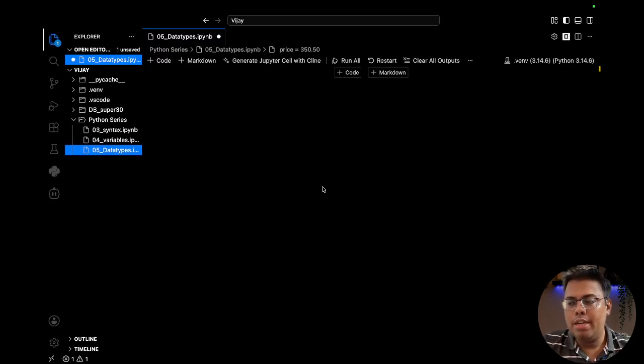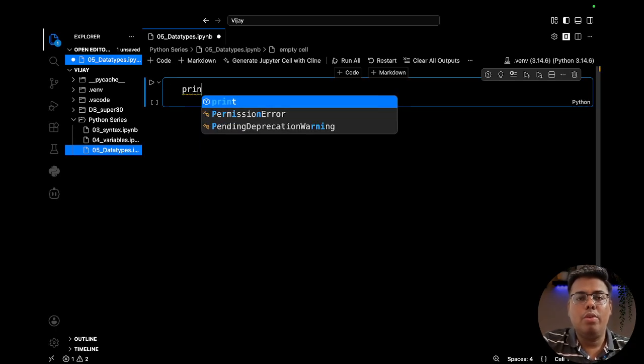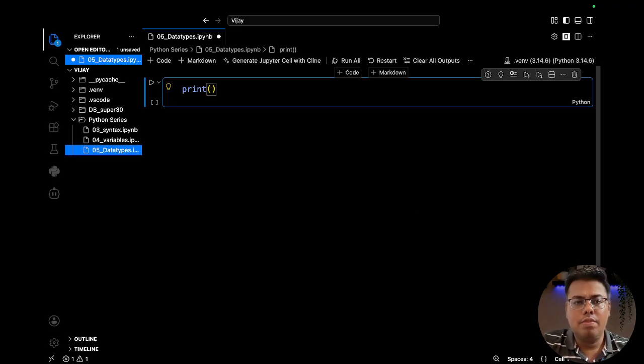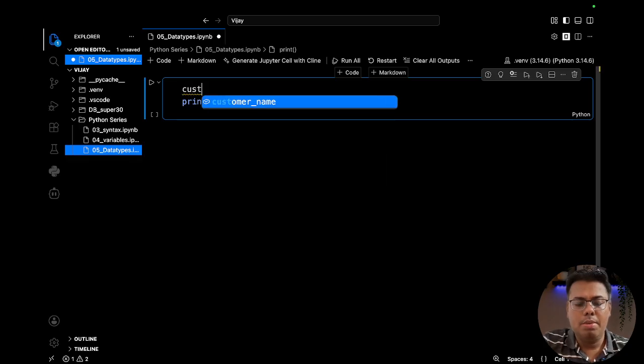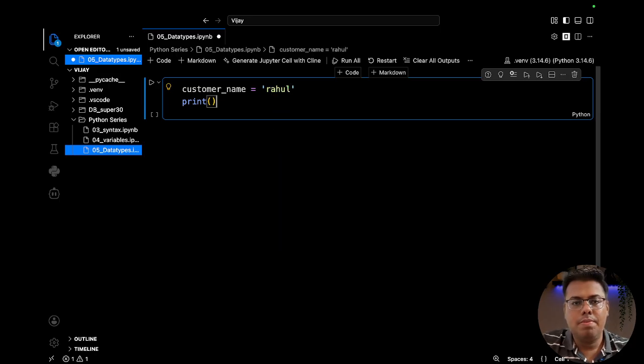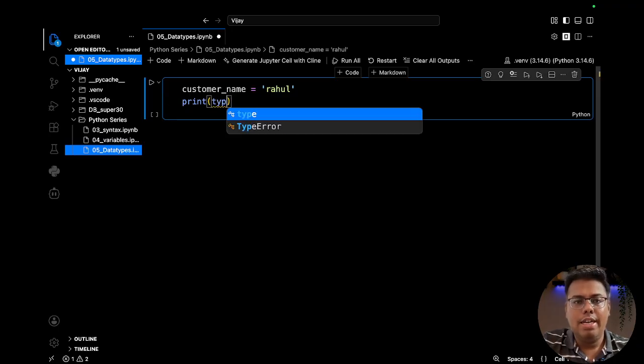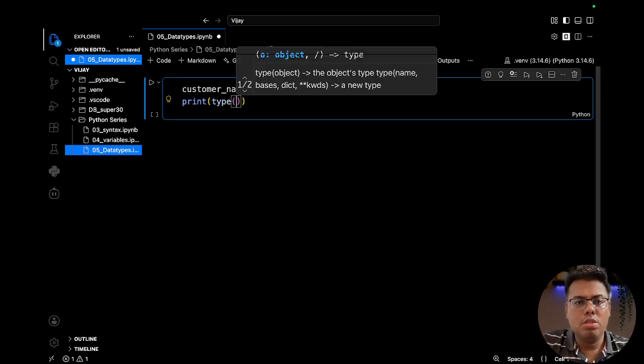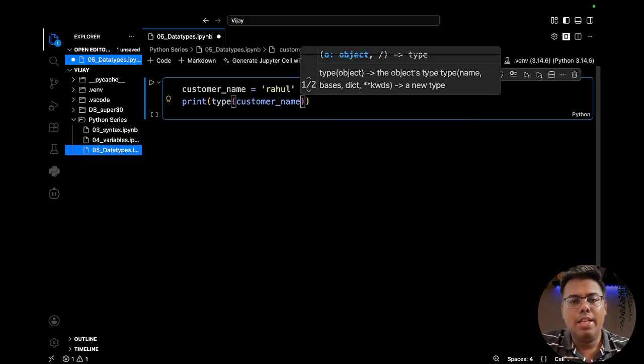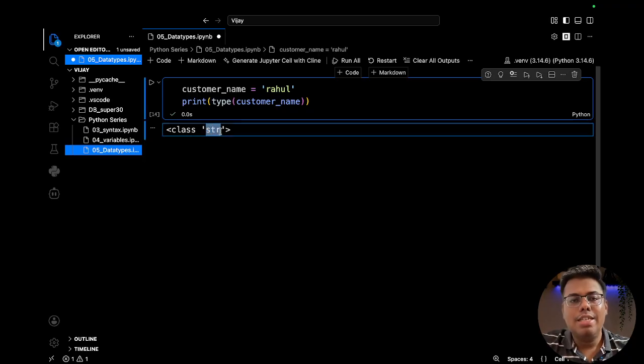I will show you how we can identify the data types of each of the variables. And one good thing about Python is that we don't have to define the data type. Python is smart enough. Let me first define a variable, customer name, Rahul. If I print the data type, the type function is used to identify the data type. Python will tell us. We don't have to worry about that. If we ask via the type function, Python will respond regarding that. So here you can see string data type.